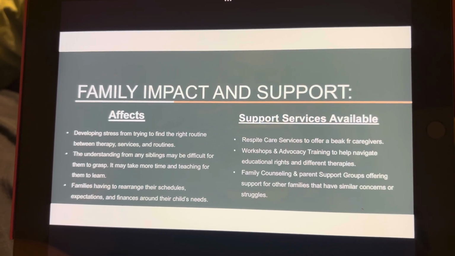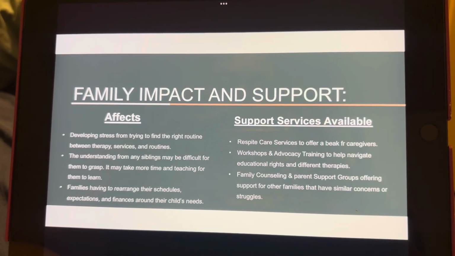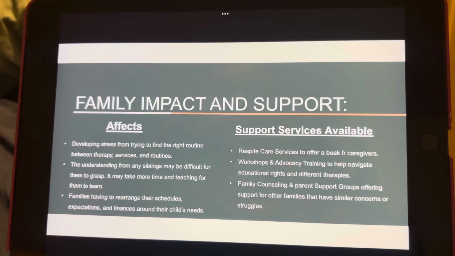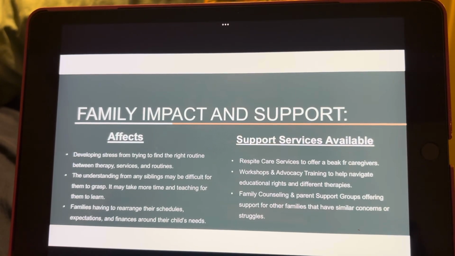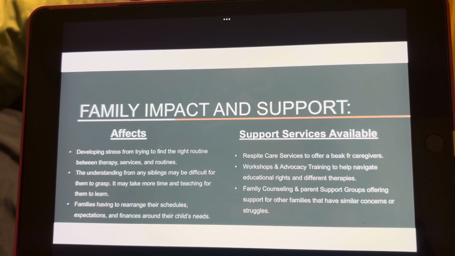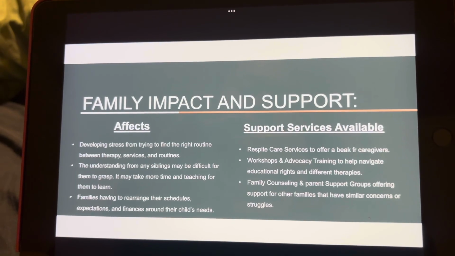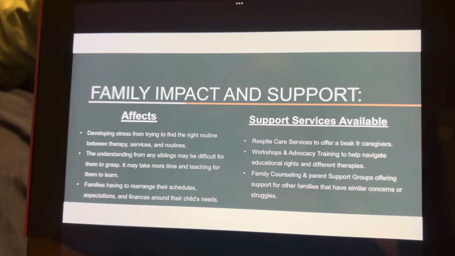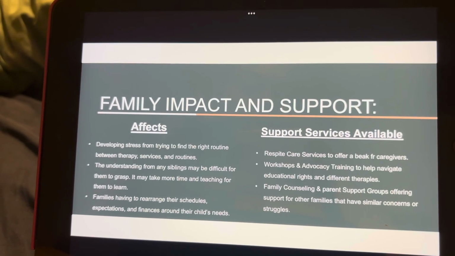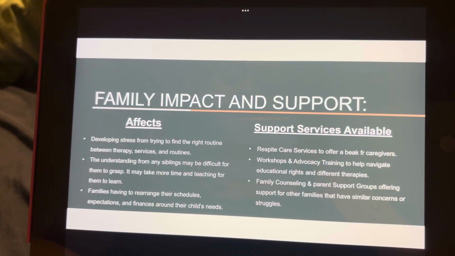Some support services we have available are respite care services to offer a break, workshops and advocacy training to help navigate educational rights and different therapies, and family counseling and parent support groups offering support for other families that have similar concerns and struggles. When you are in a room with someone who has similar struggles as yourself, you can share things that could possibly help each other.